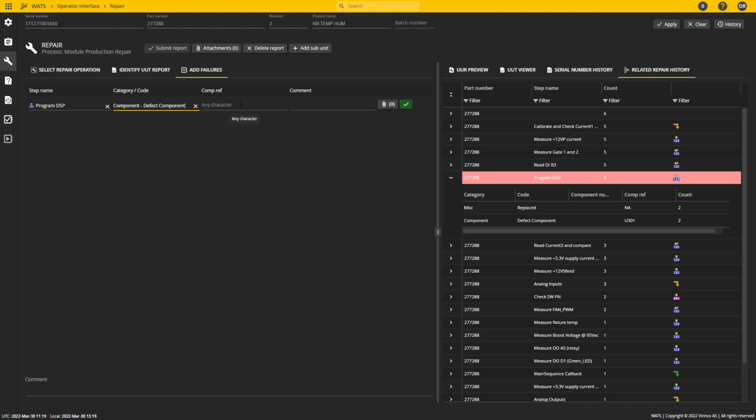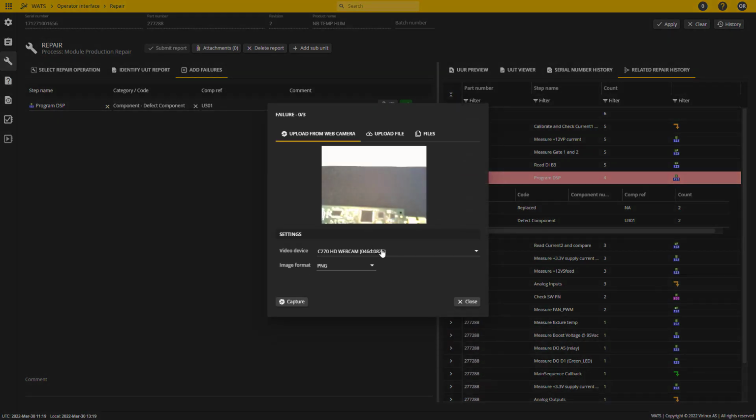In some cases, you will have a BOM list uploaded to your product number, and in that case, I will get this kind of list to select component references from. In other cases, this might be a free text or a text formatted by a regular expression. I will type in U301, and I can comment, and I can attach an image.